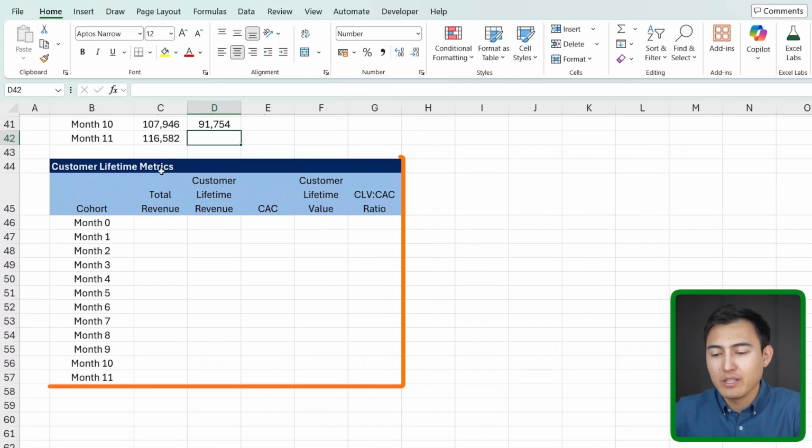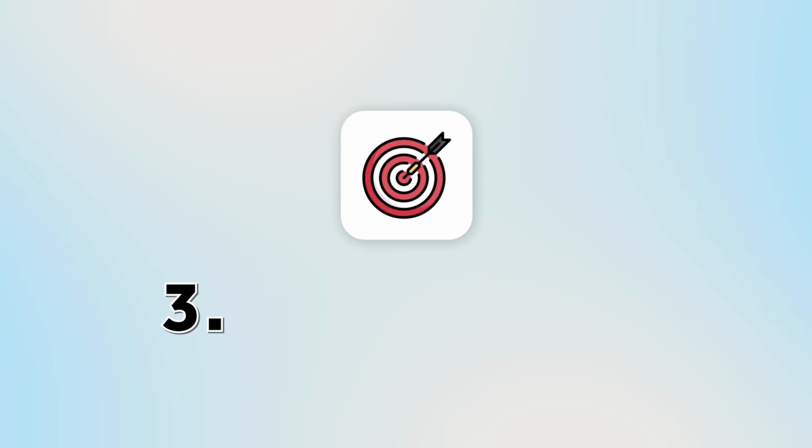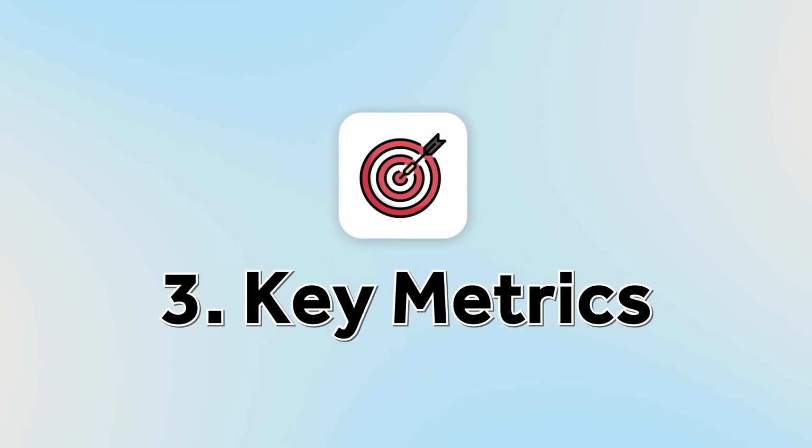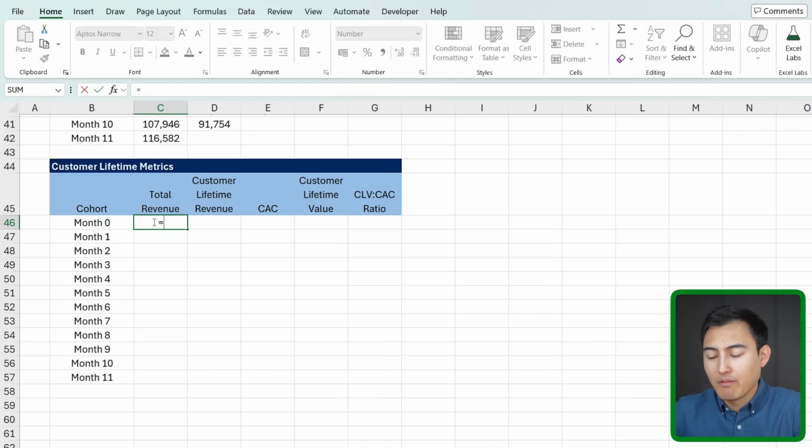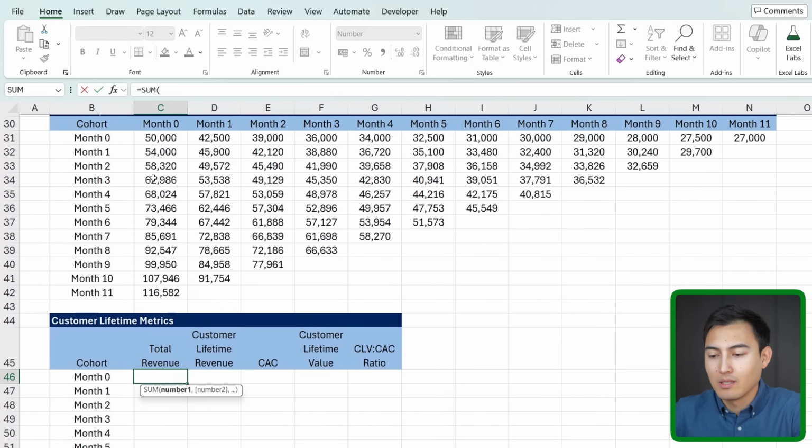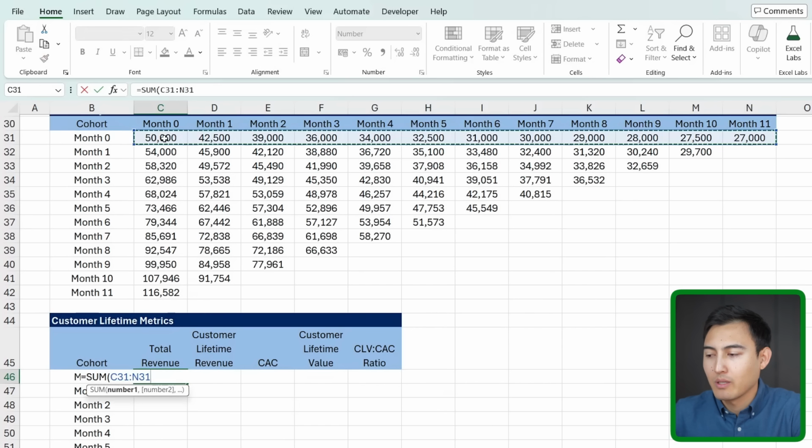We now calculated the revenue for a specific month, but we don't know the total revenue by cohort. Let's work on that next. If we scroll lower down over here, we have some customer lifetime metrics, which is what we're going to be working on. Firstly, the total revenue for a specific cohort month. That's going to be pretty simple. It's just the sum of all of this part right here.